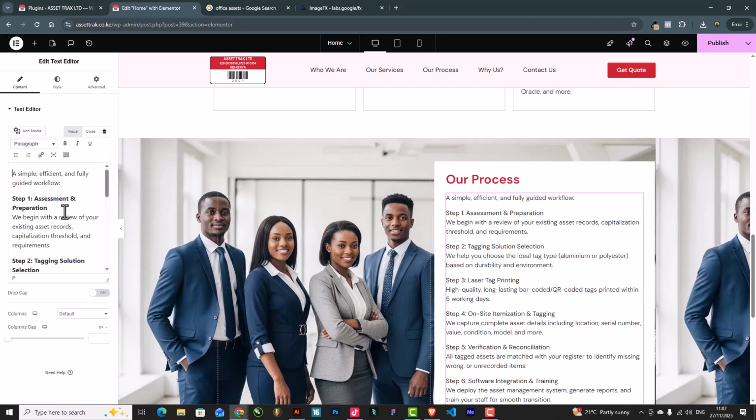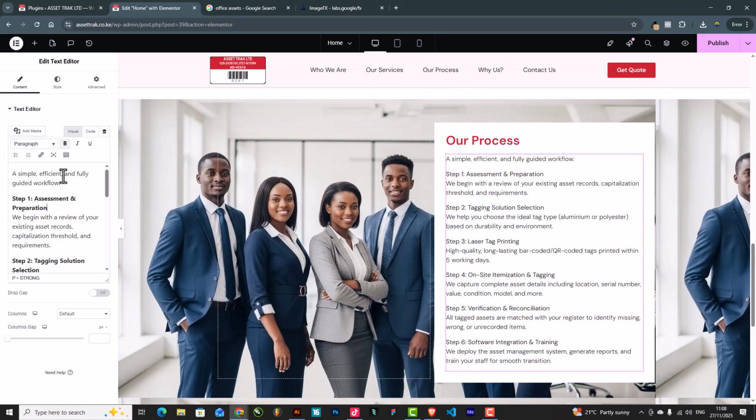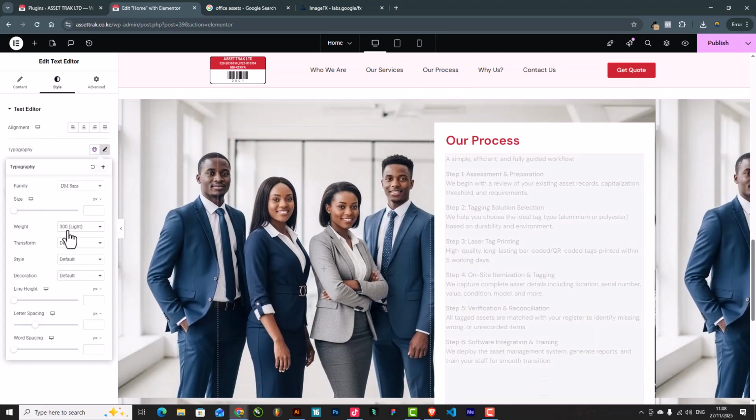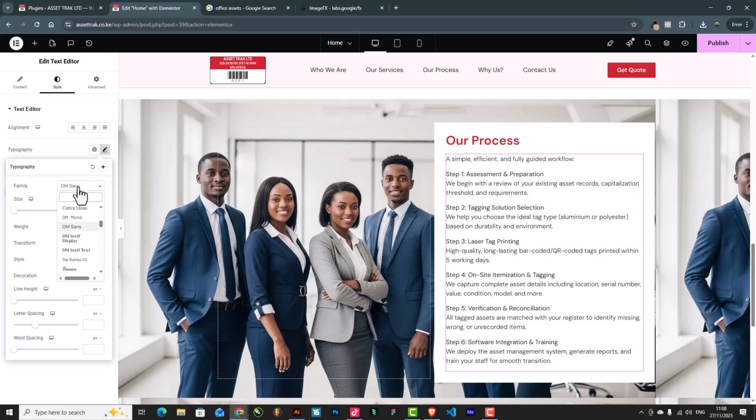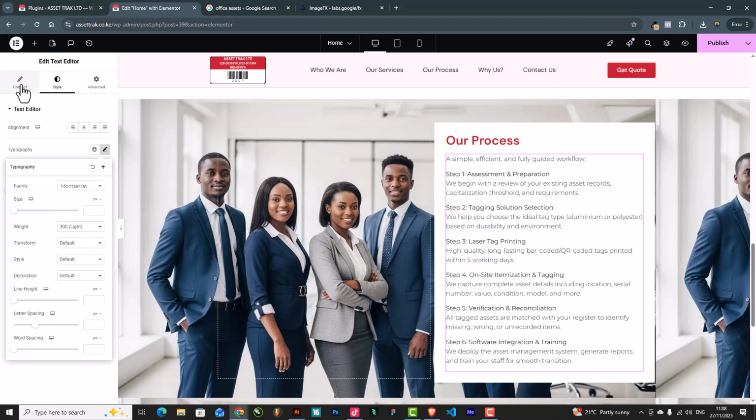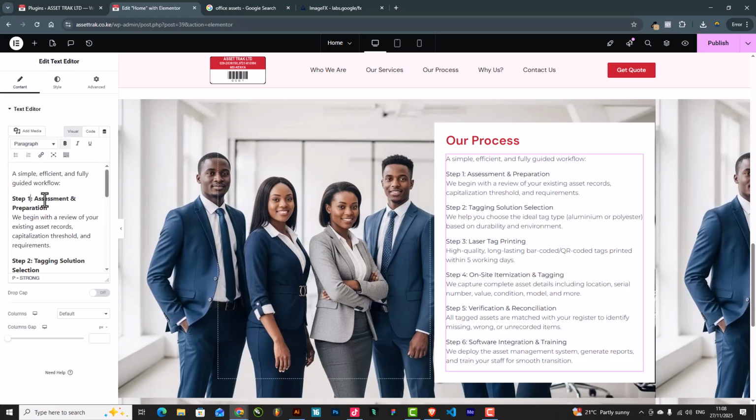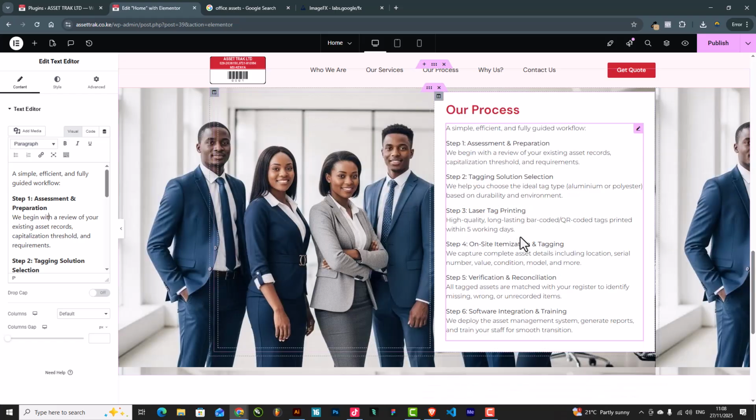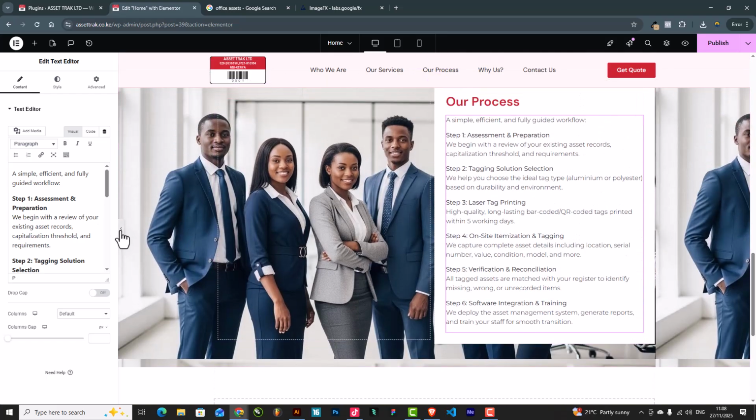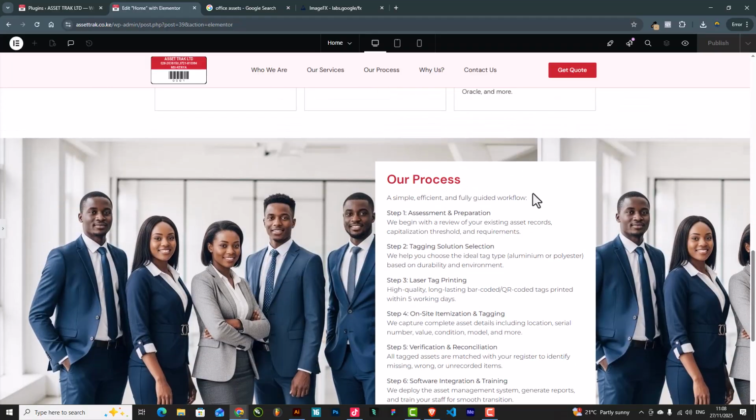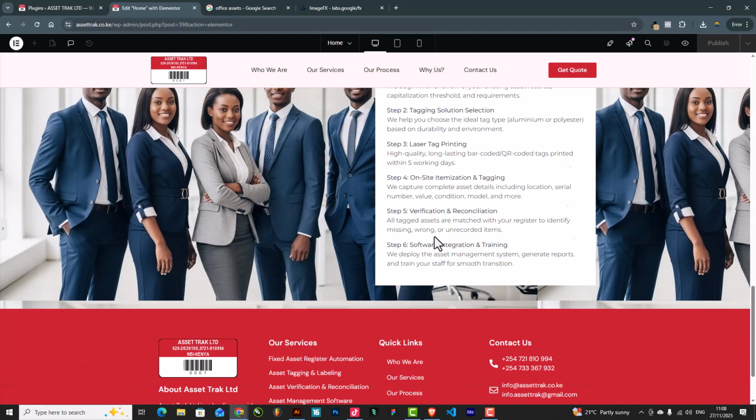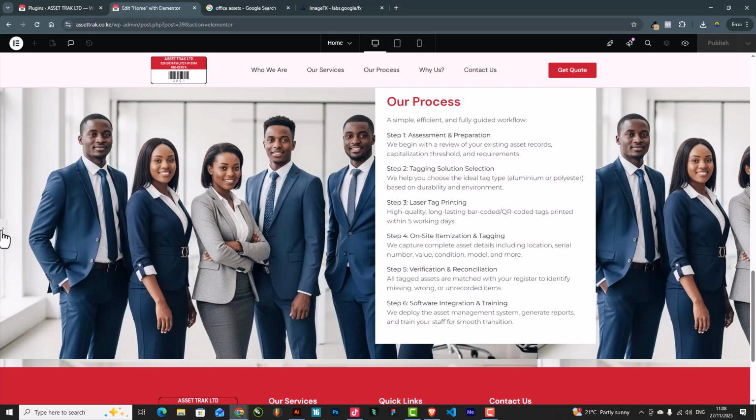So for the inner section, I don't know why it's not picking the bolds. Maybe it's the font used. Let's try a different font and see if that will pick. Try Montserrat. I'm not getting the bold effect here. But anyway, that is how I wanted something like that. Not exactly this, but it's at least giving the vibe of what I wanted.